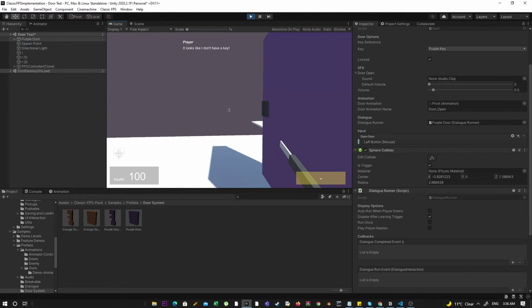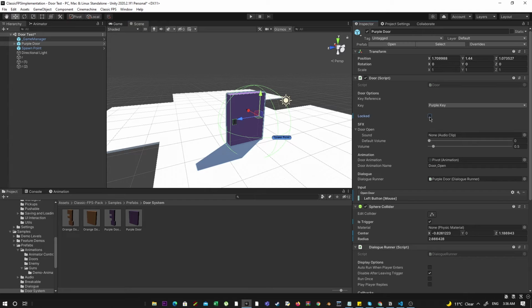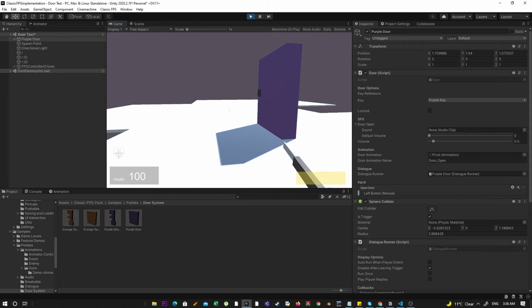Now let me show you what happens when I try to open the door when the door is locked and I don't have a key. Then if I unlock the door in the inspector and play again, we can see the door open.